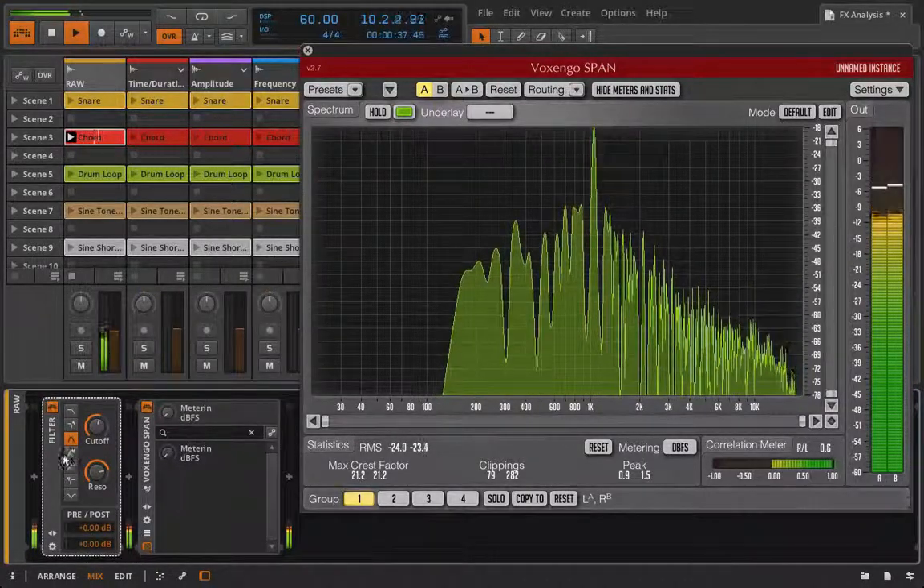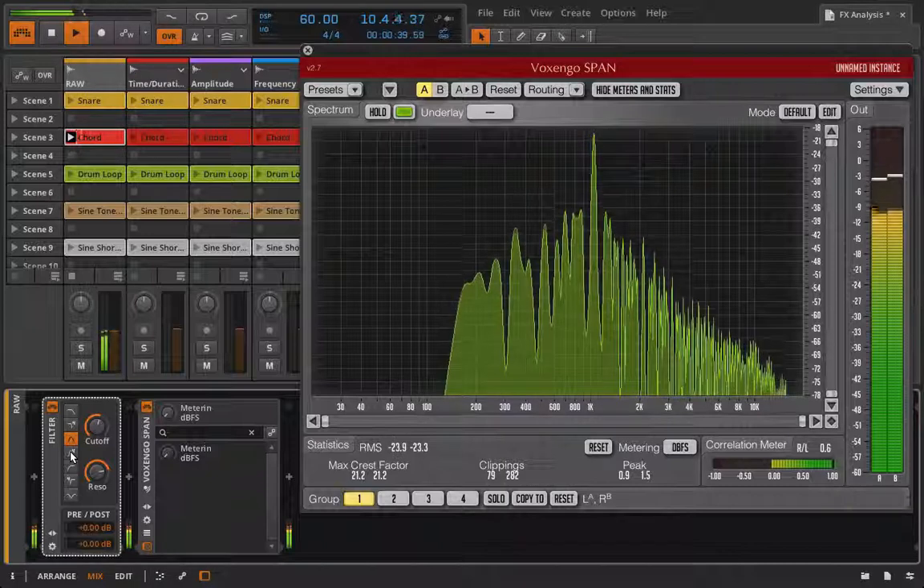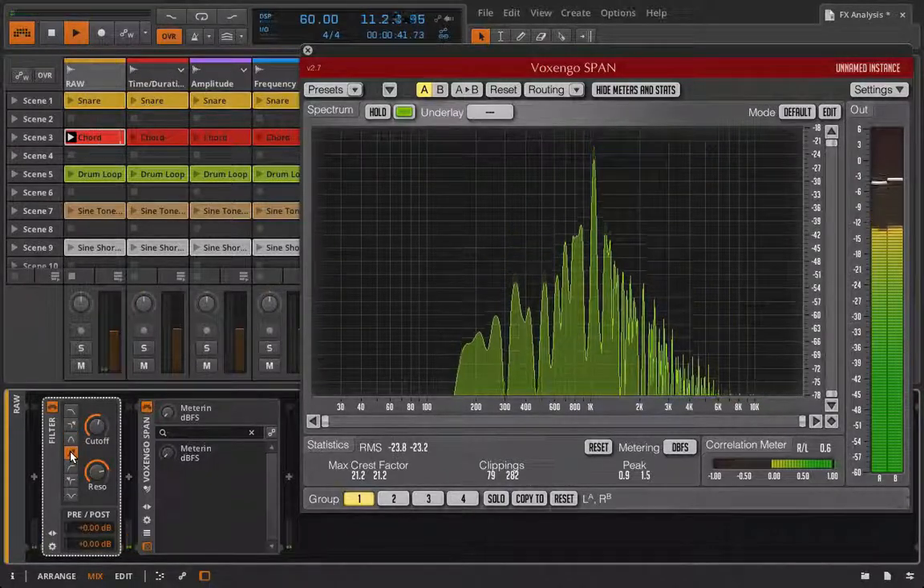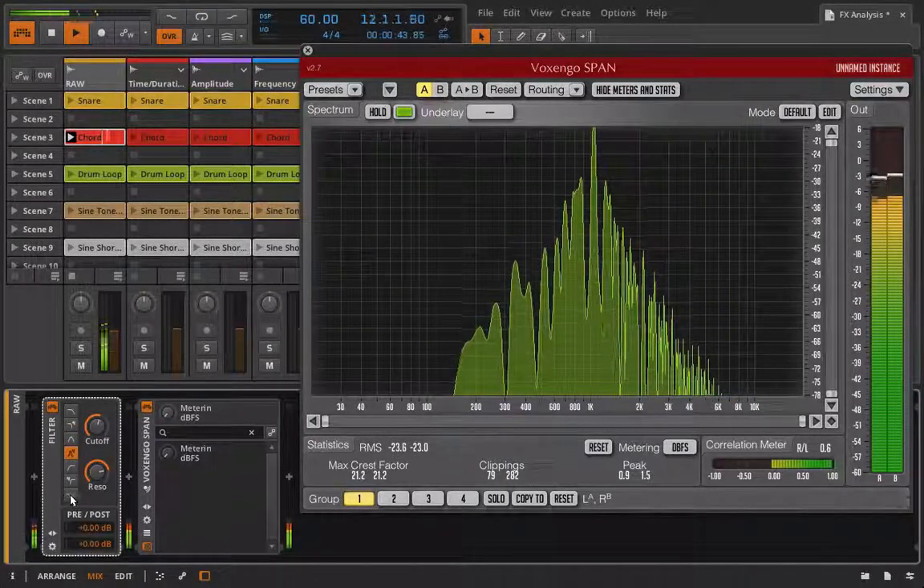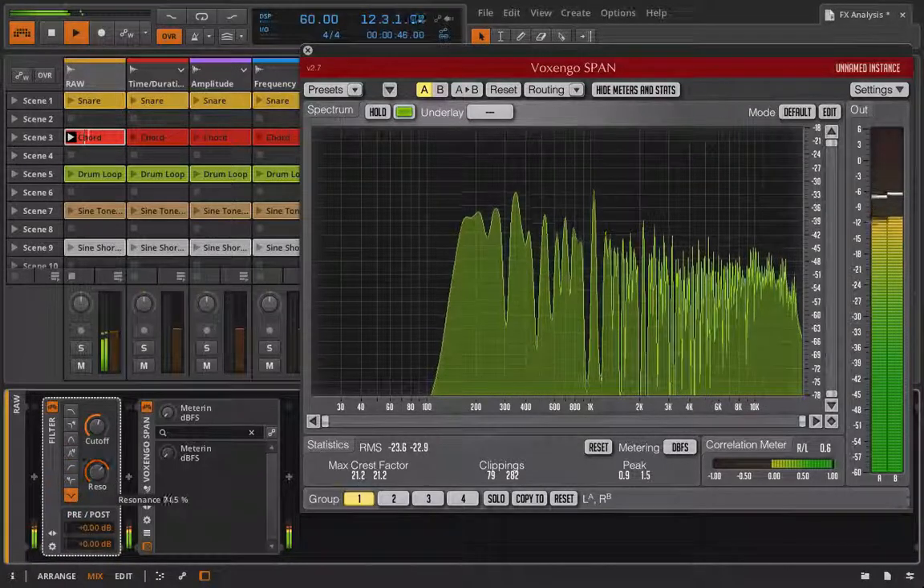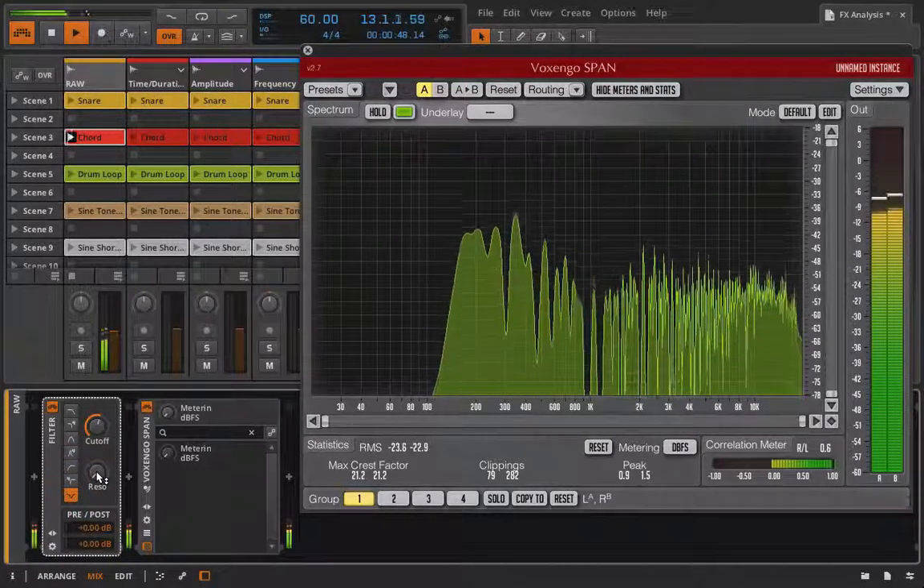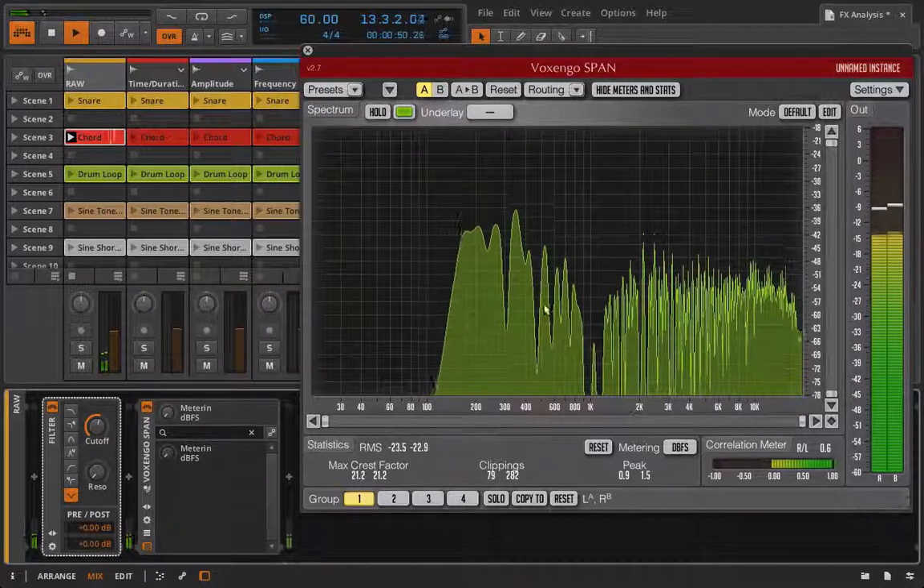You'll really hear it when we even make that slope steeper. Same thing with the notch. Watch this 1K area here.